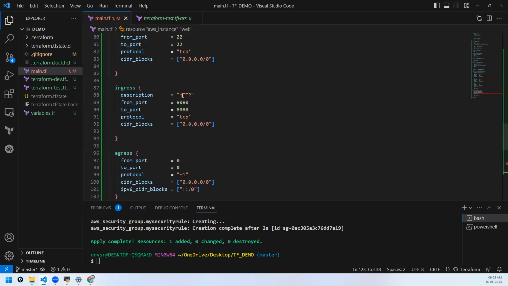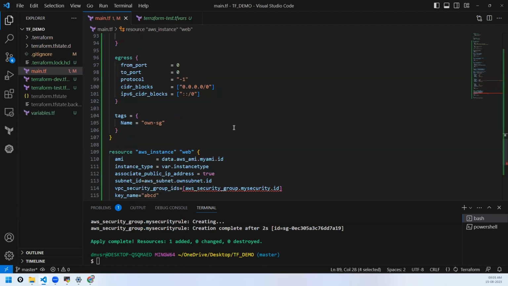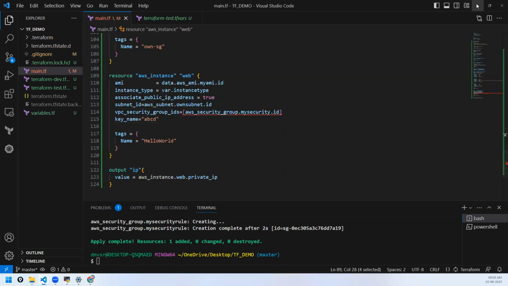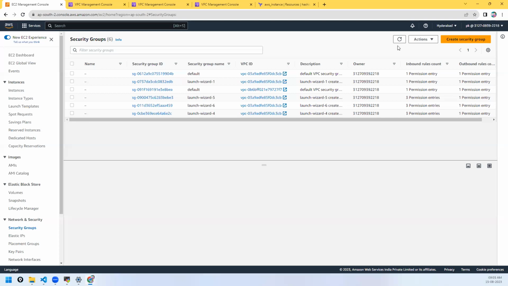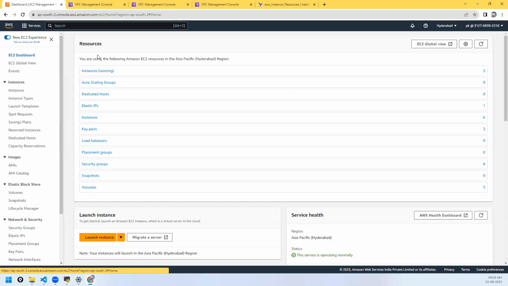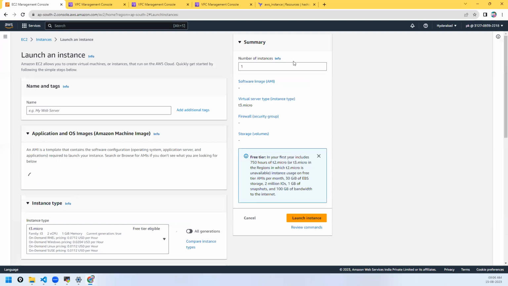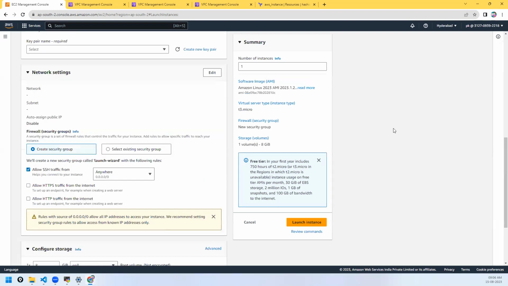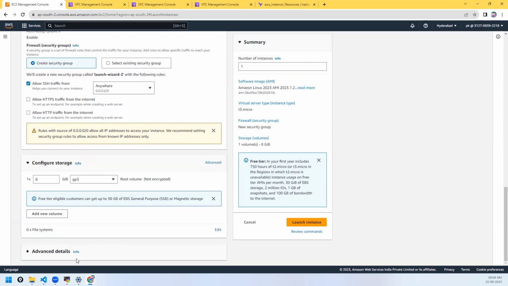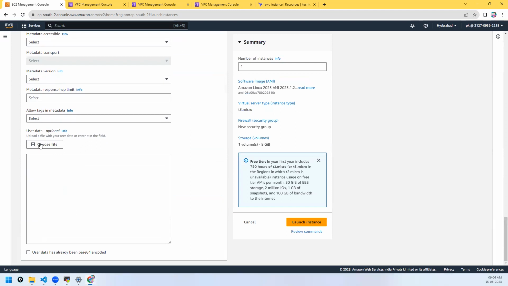But see, I have opened port 8080 also. Let's say I just want to install something on that port during the runtime. See, you have one more feature whenever you are creating an EC2 instance. Whenever you create an EC2 instance, there will be something called user data. If you scroll to the end, go to advanced. See this user data. You can browse a file and also put this.